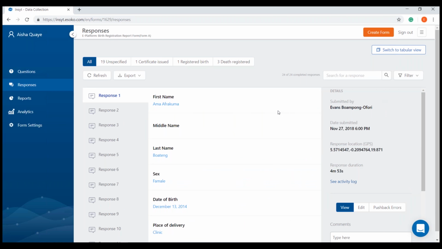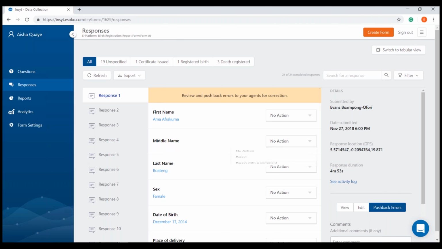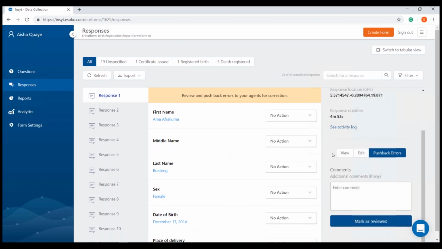To do that, just switch to the tabular view of each response, select pushback errors. You can reject the errors with a comment or just pick reject to send them back to the field.